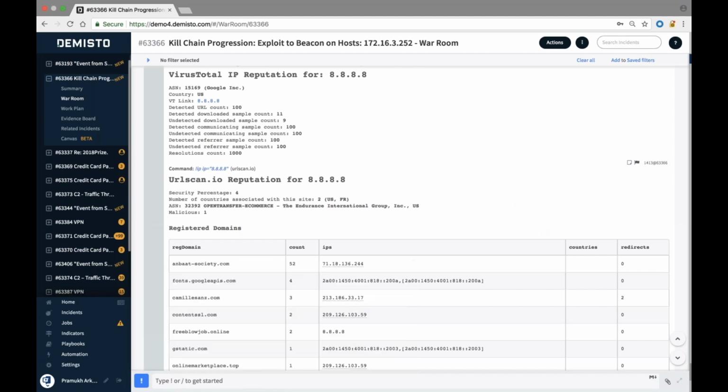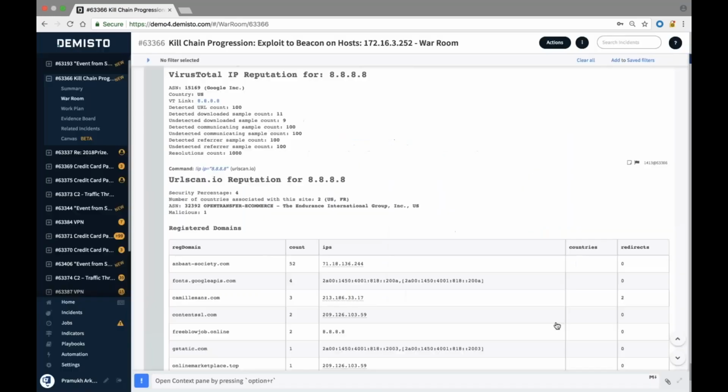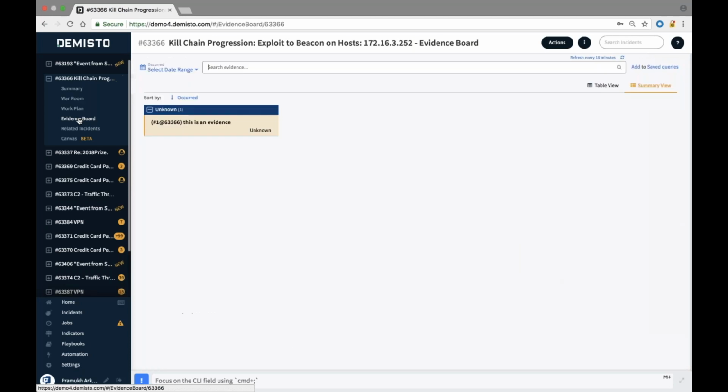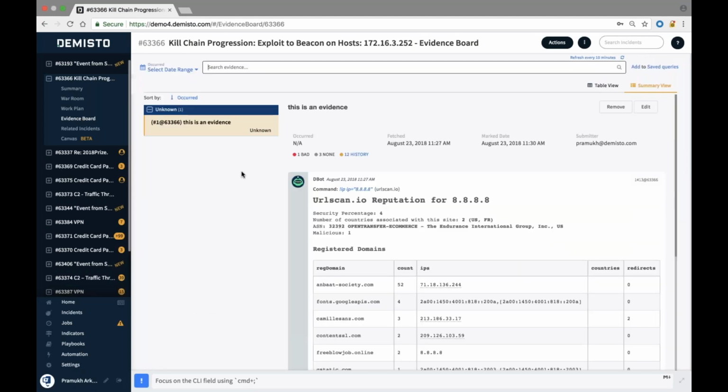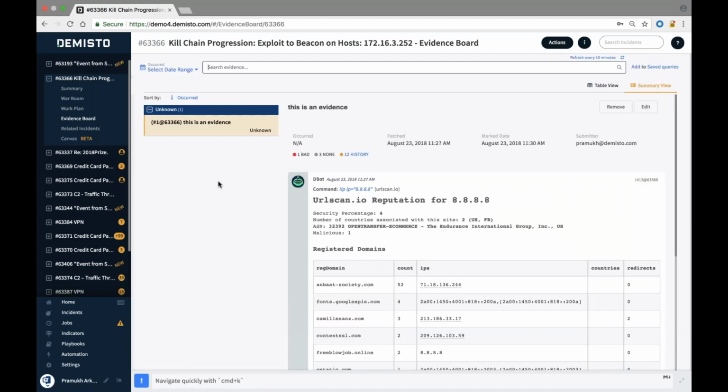I can pull other analysts for help right into this war room for this particular investigation. At the same time, I can mark something as evidence right here, and this will show up on the evidence board for this particular investigation. This is all one-click, but at the end of the day, it makes for a quick fact check post-incident investigation of what evidence was found, and also becomes a good learning repository for future reference.